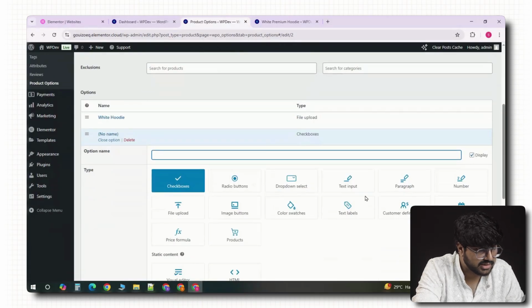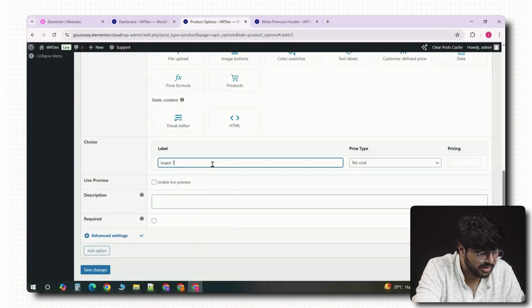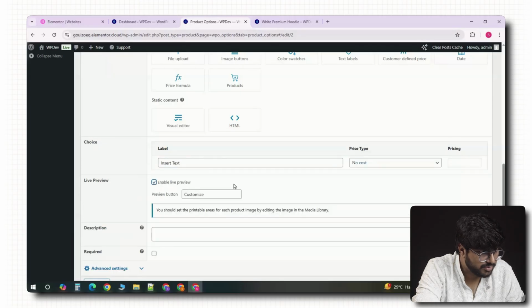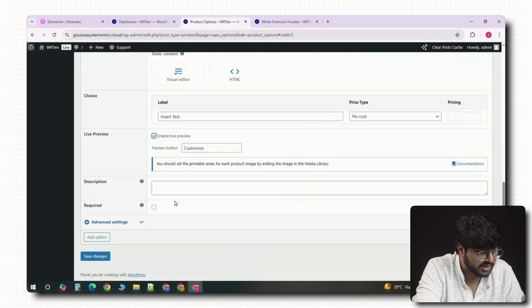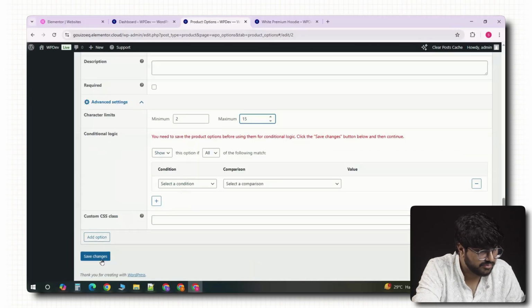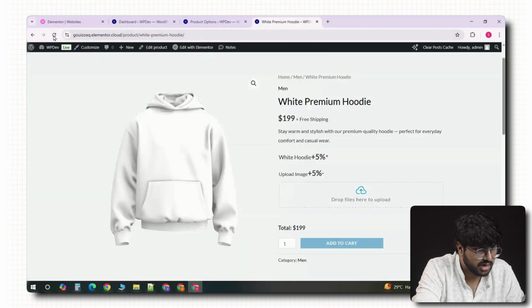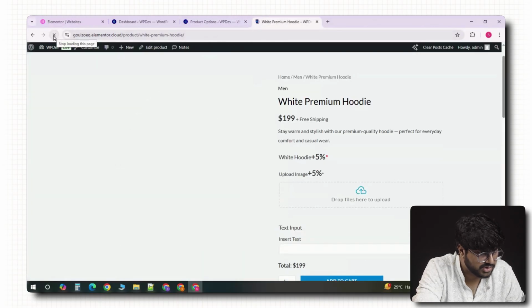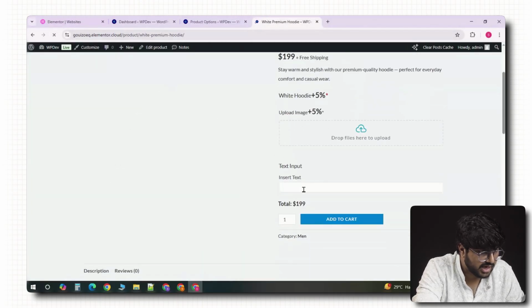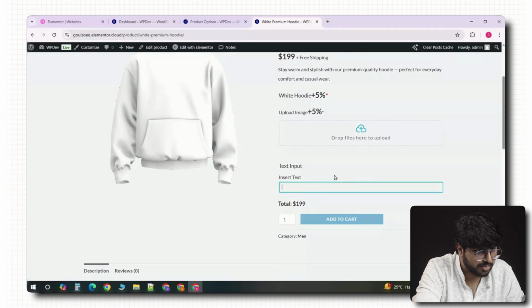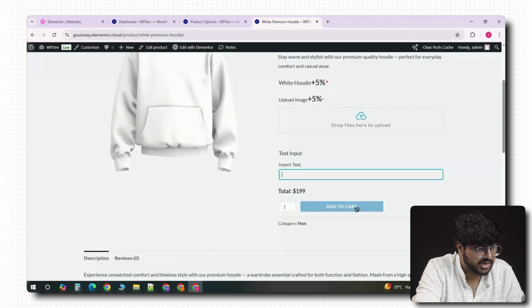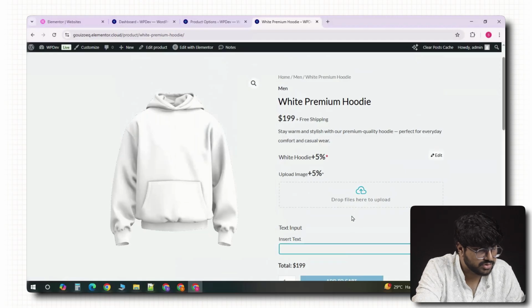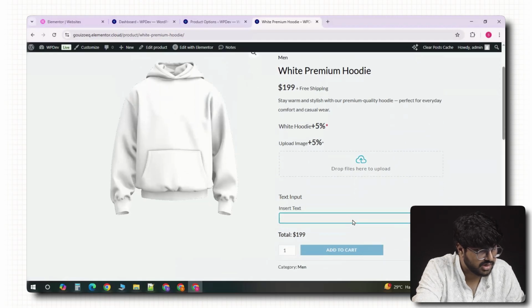Next, let's add a text input field. Again, give it a label, turn on live preview, and configure any extra settings you need. Click Save when you're ready. Now, go ahead and refresh your product page. You should see the new fields right on the product, allowing customers to upload an image or type in text before adding to cart. To make this experience even more interactive, we'll use the live preview feature to show the customers how their customizations will actually look on the product.